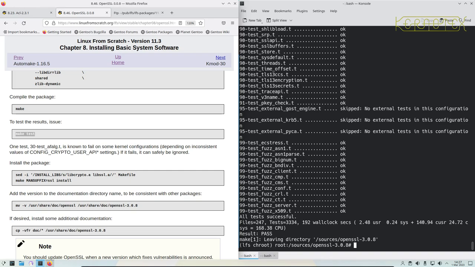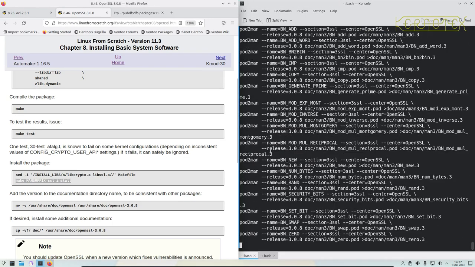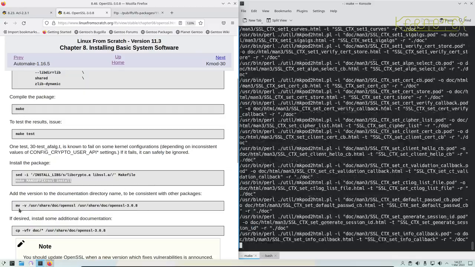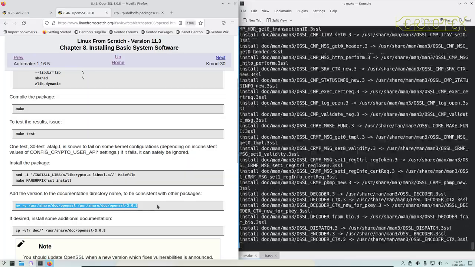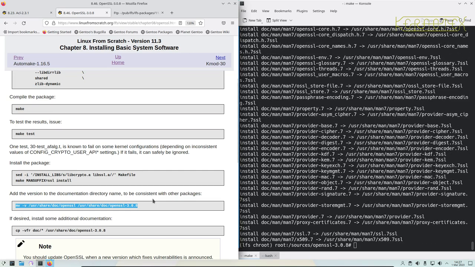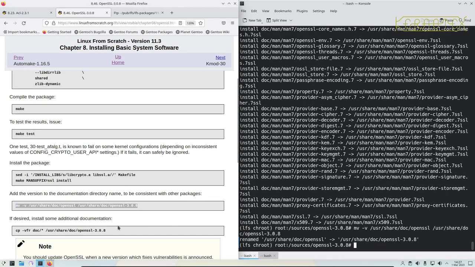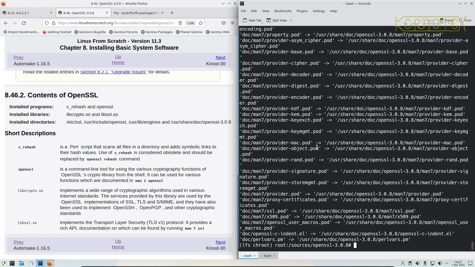Okay, that's passed all the tests. So we can now run this sed and install the package. Add some documentation and some additional documentation. And that's that one.